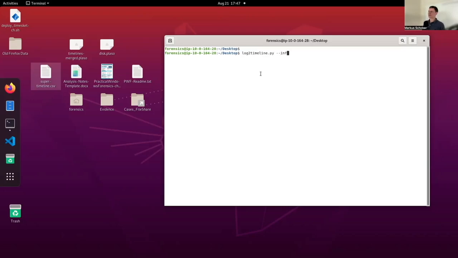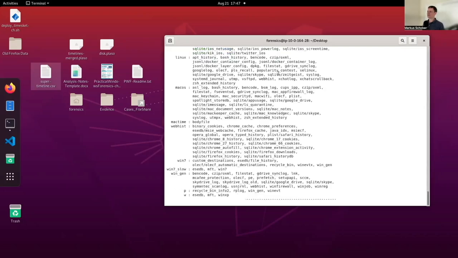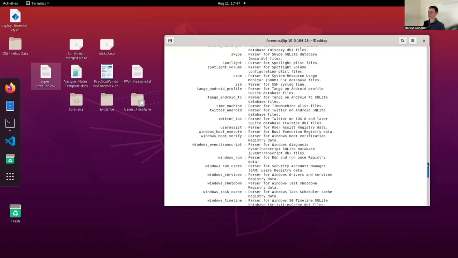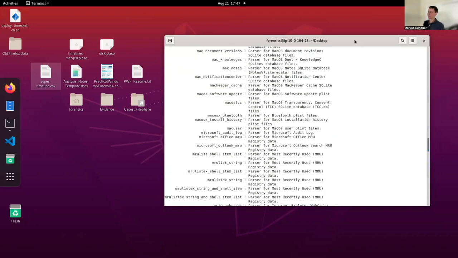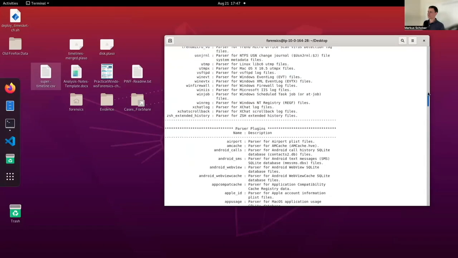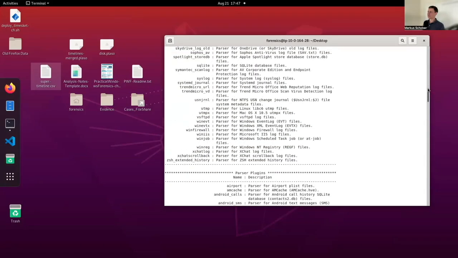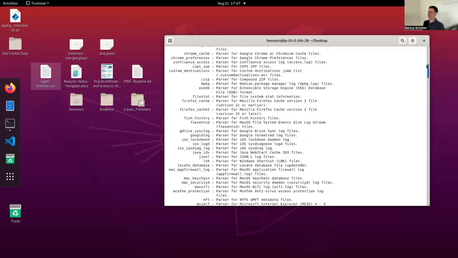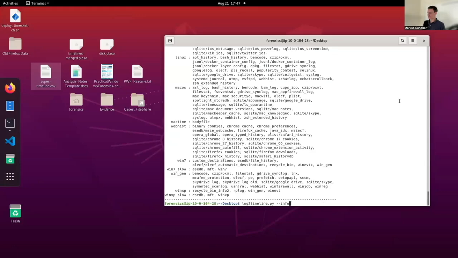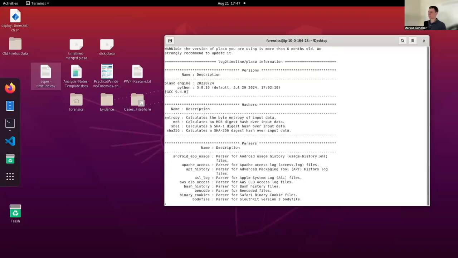And if we just do, I think it's info. Yeah, if we just do info, this shows us all the different parsers that we can apply against an image. So as you can see, it's quite a lot, right? Let's just start from the top. Actually, let's pipe this through this. Might be a little easier.